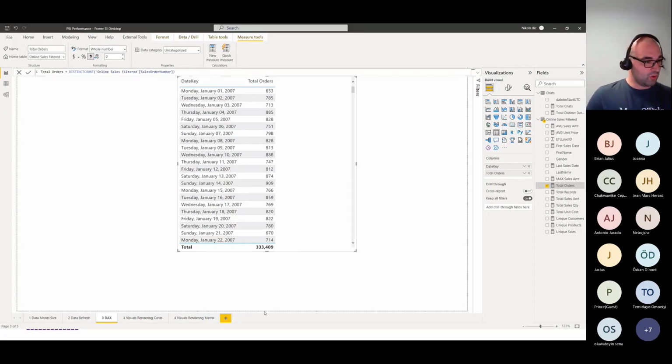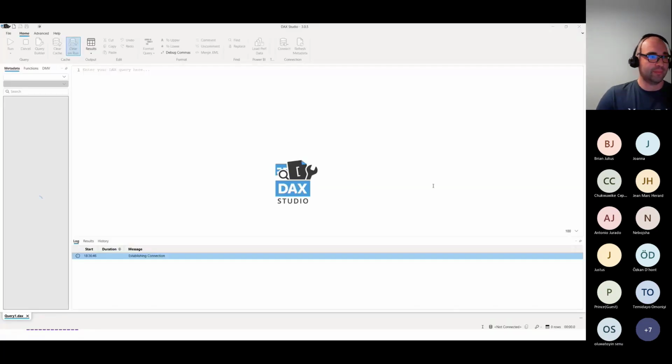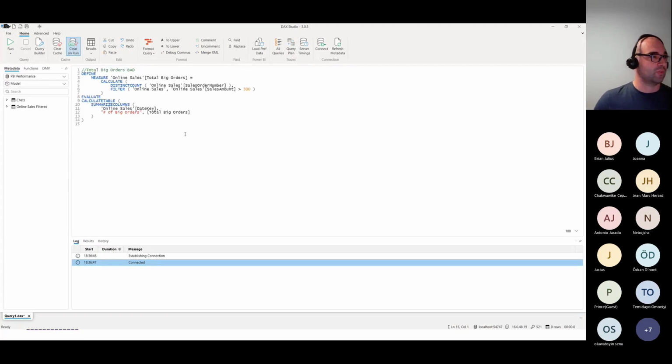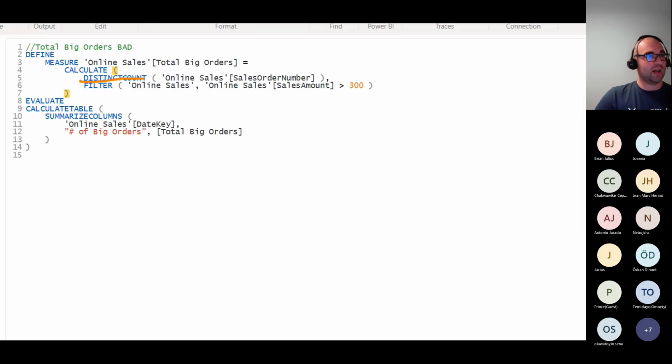So let's go to DAX Studio and let me quickly put here a DAX measure. Okay, so I'll not write from scratch because we are limited with time, but I will explain everything, so don't worry at all. So I'm basically here defining the measure which will be called total big orders in my online sales table, and this is my distinct count like you saw in Power BI Desktop.